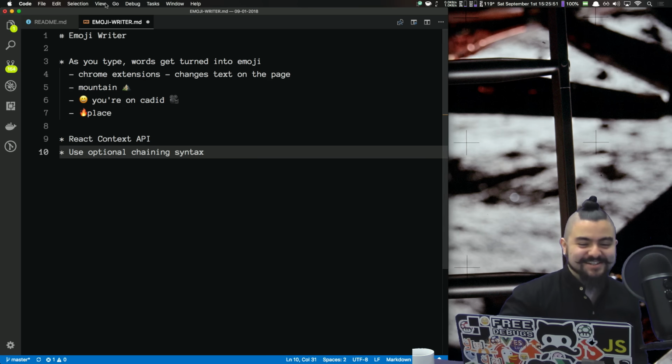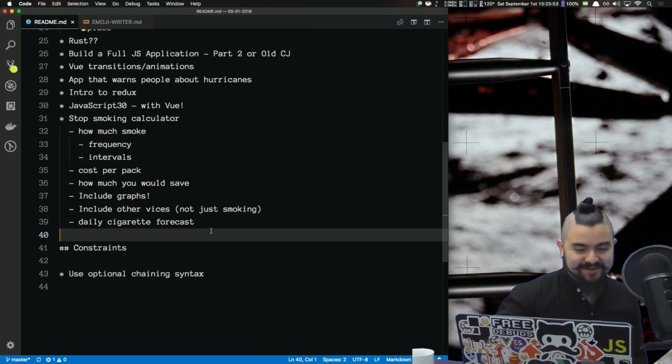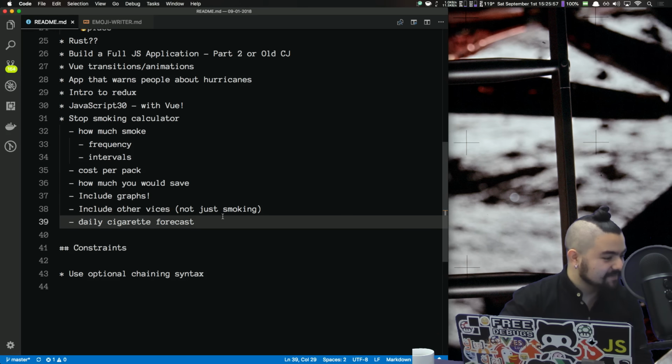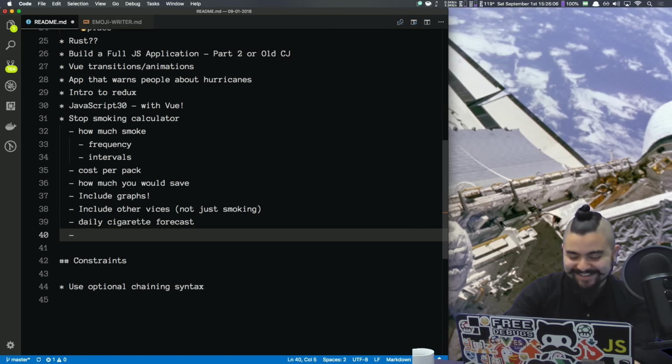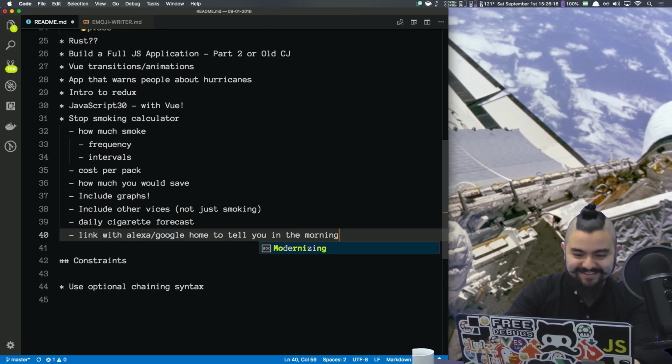Now that's interesting too, all these suggestions about the smoking one. I've chosen I'm not going to do that, but it's super interesting. So you link this with Alexa or Google Home, and in the morning it tells you your daily smoking forecast.